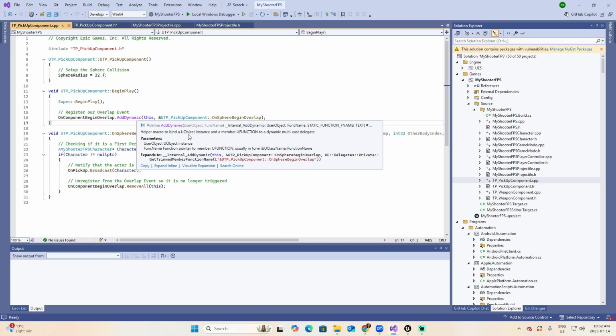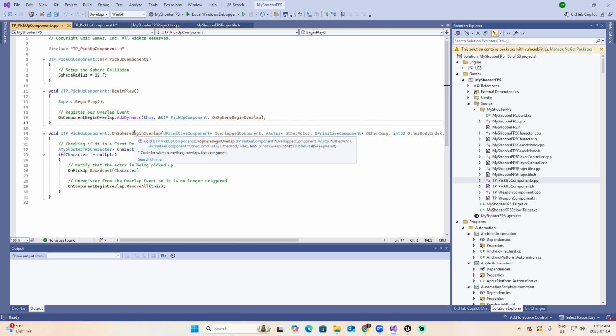This is the key logic. This binds your custom function, which is OnSphereBeginOverlap, to the component's overlap event. So whenever something like a player enters this sphere, your function will be called. Without this line of code, the PickUp wouldn't respond to anything.